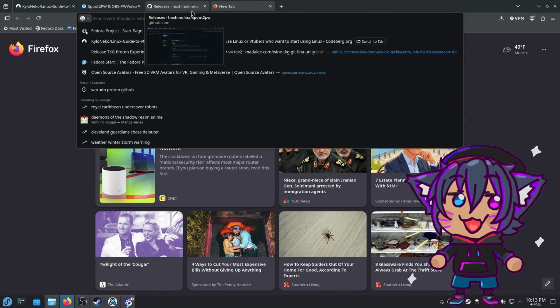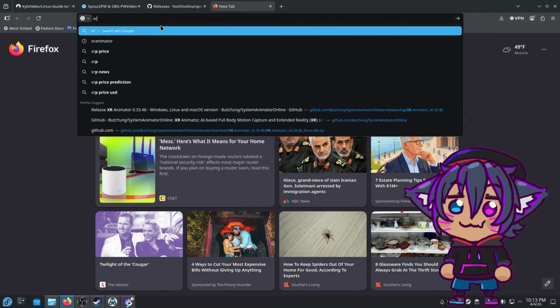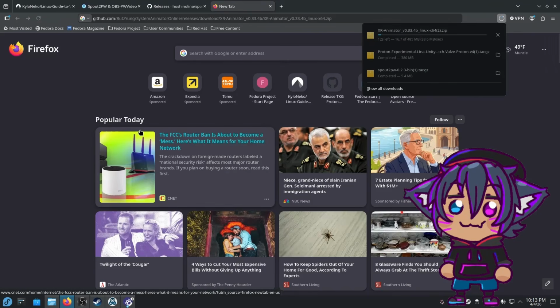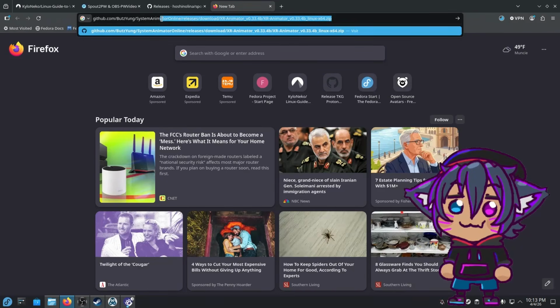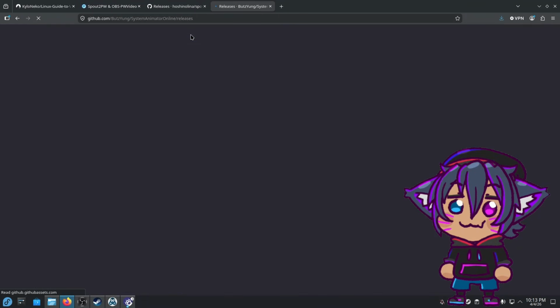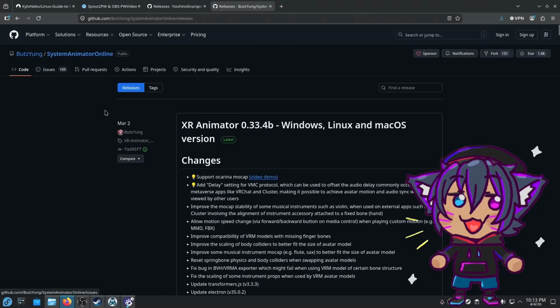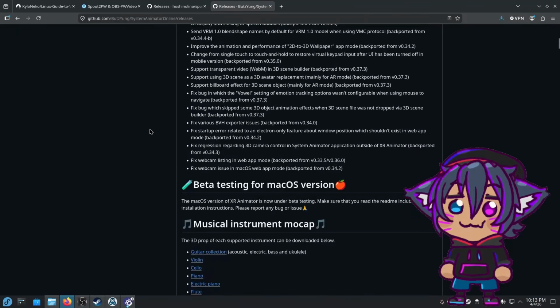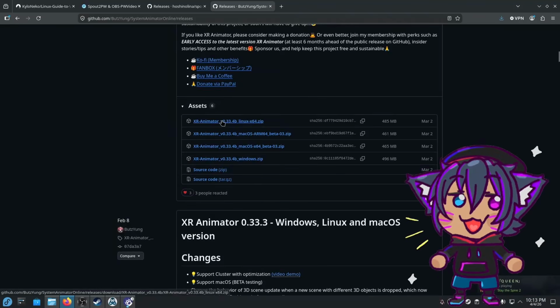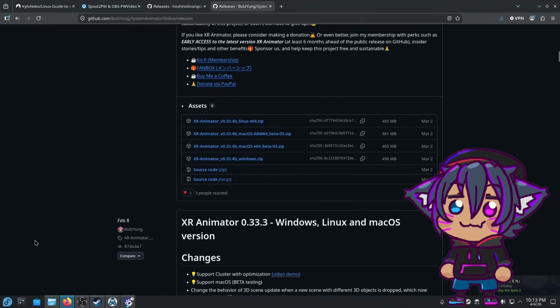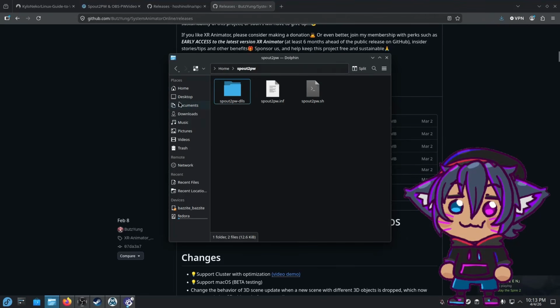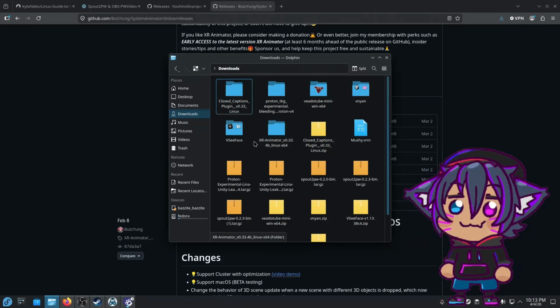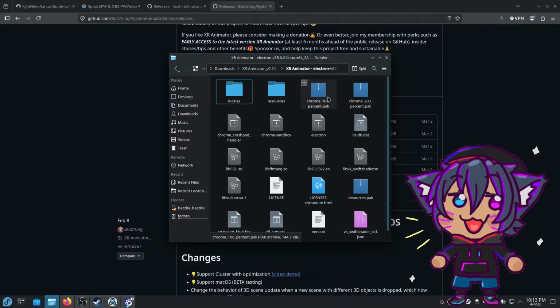you can actually grab XR Animator, which this is already in the guide. But basically, you go to Butts Young's page or System Animator Online. The most recent version of this is on March 2nd. You just download the file and grab the Linux version. You extract that file, and then wherever you decide to place it, you can actually have XR Animator open.